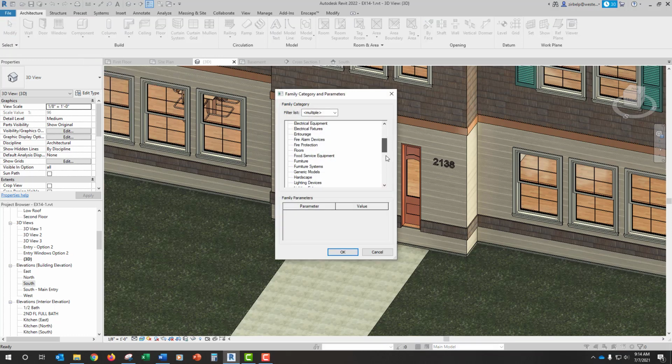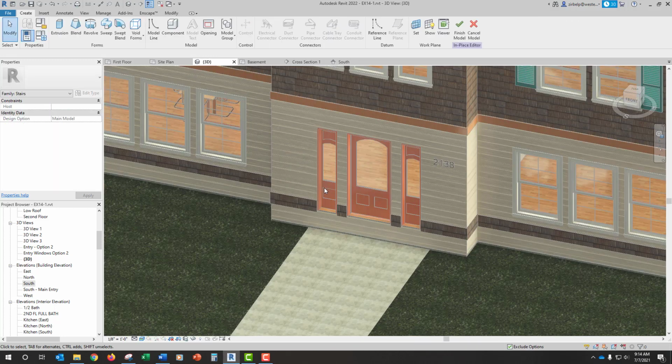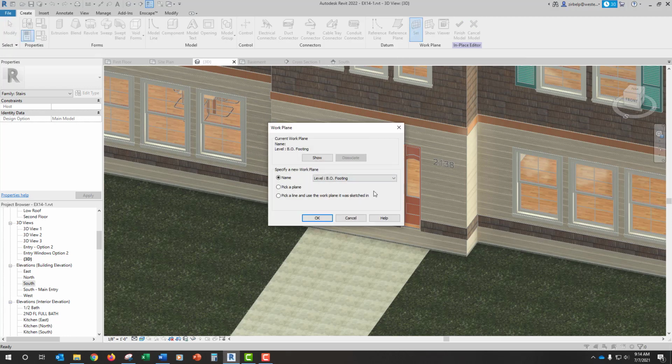And we know what it's going to be. It's a stair. And let's just call it exterior stoop. Okay, so now we're in 3D. We've got to let it know what plane we're going to be working on. So I'm going to work on the top of the foundation level. So let's go ahead and set that. So that's called foundation.